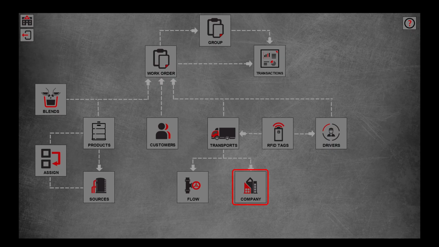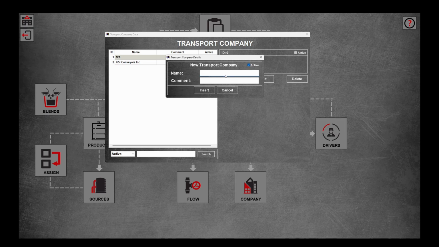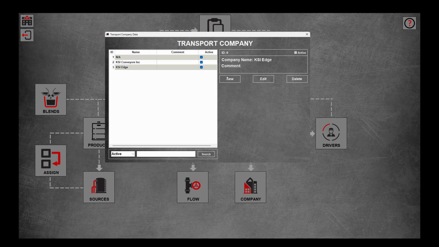The Company tab allows the operator to create and maintain a log of transport companies associated with their vehicles. This helps organize and track which transports belong to which carriers within the system.